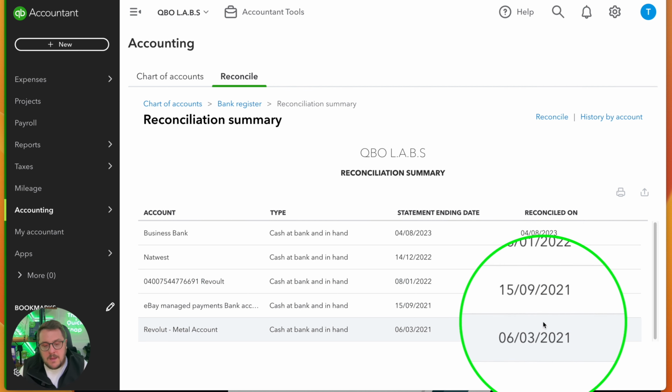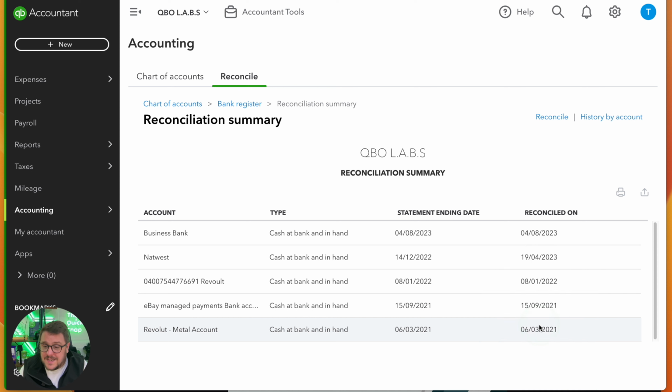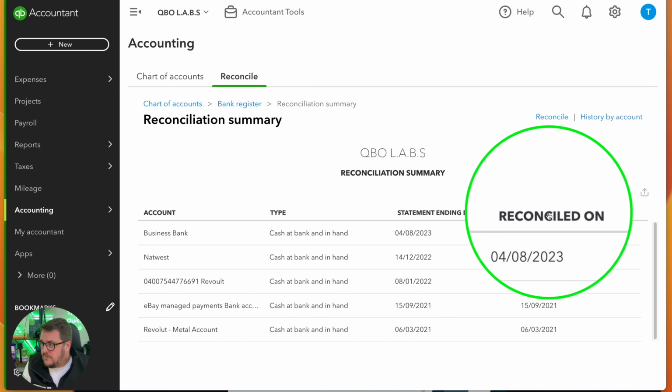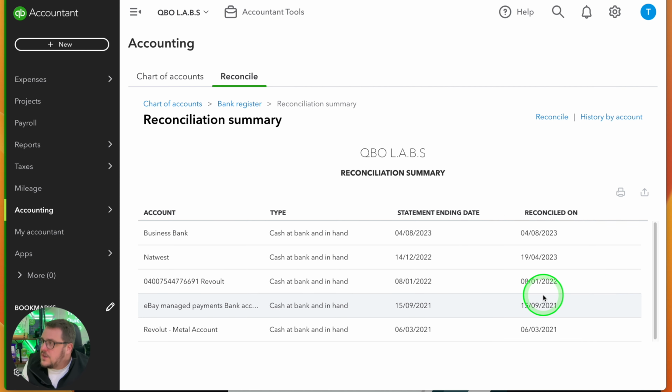And my eBay managed payment and my Revolut Metal account certainly out of date. Now, if I'm not using that Revolut Metal account, fine, reconcile to today's date with 0 and make sure then it is still 0 that's shown there. Every figure that's on here, definitely go through and make sure this reconciled on date is after your year end.